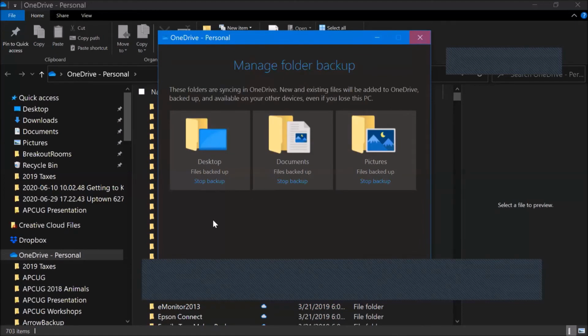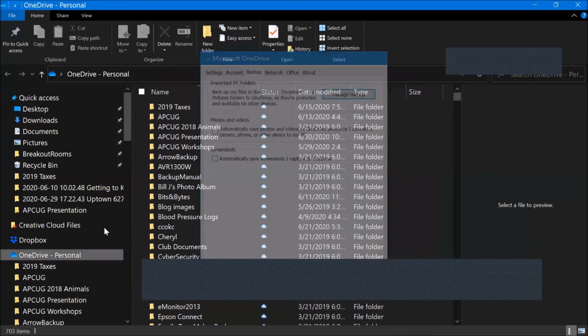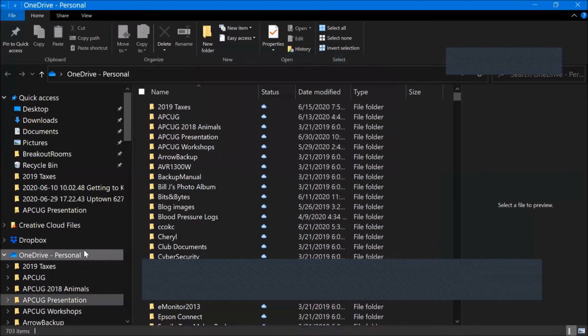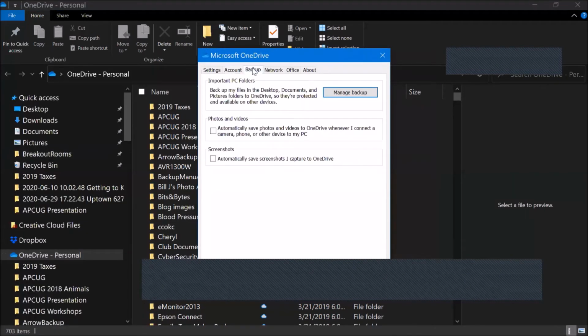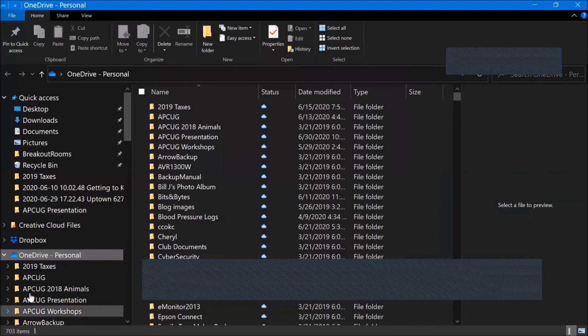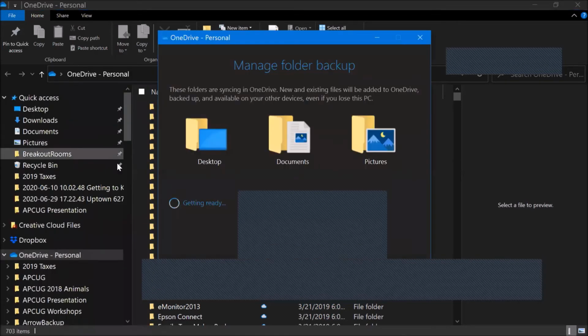So you need to go, how did we get there? We went there by your settings, and then under backup. I went here to my file manager, and I right clicked, and I get this, and then I go to settings. Okay, and then it was the backup tab, but there's another one here too. If I right click and then manage, it says manage backup, manage OneDrive.